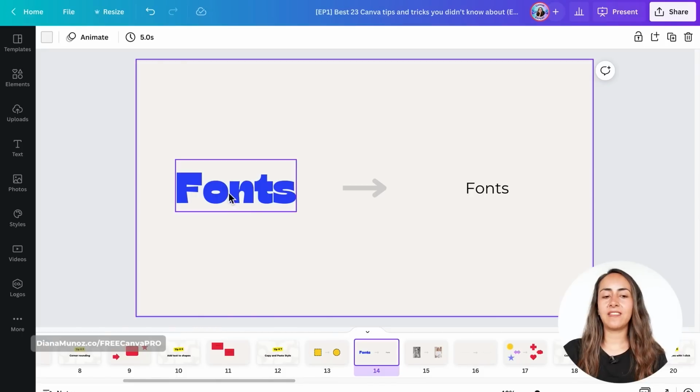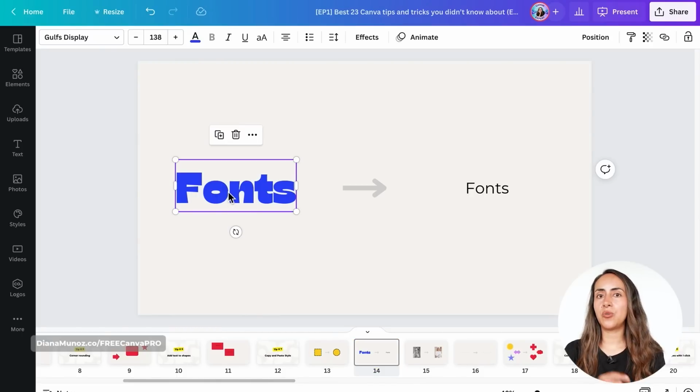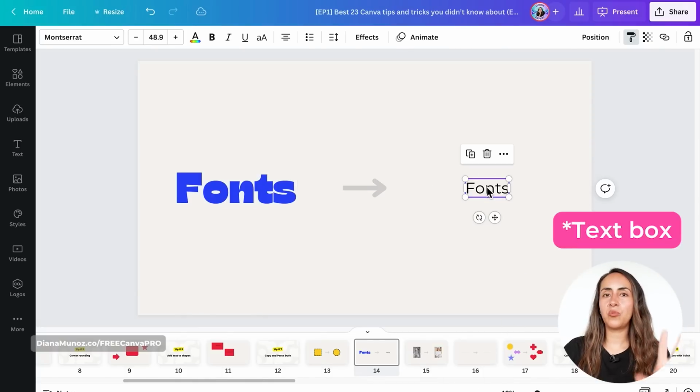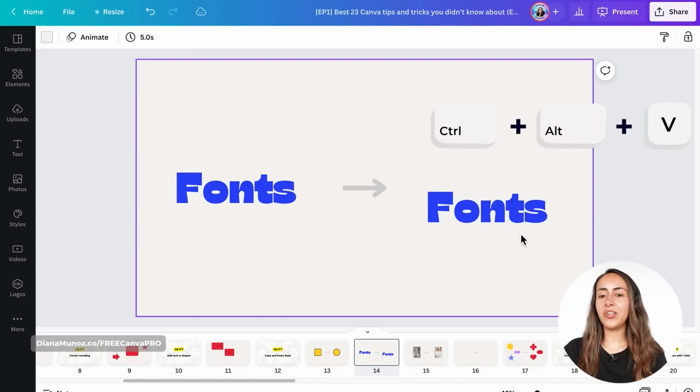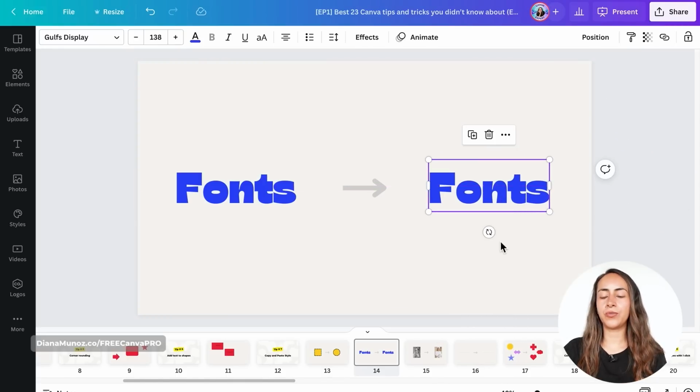You can do the same with fonts, and I'm gonna show you a shortcut so you can do it with your keyboard. You're gonna select the font that you want to copy the style from. Gonna select Ctrl-Alt-C, and then select the font where you want to paste the style to. Ctrl-Alt-V, and then you have the same style on your text box.